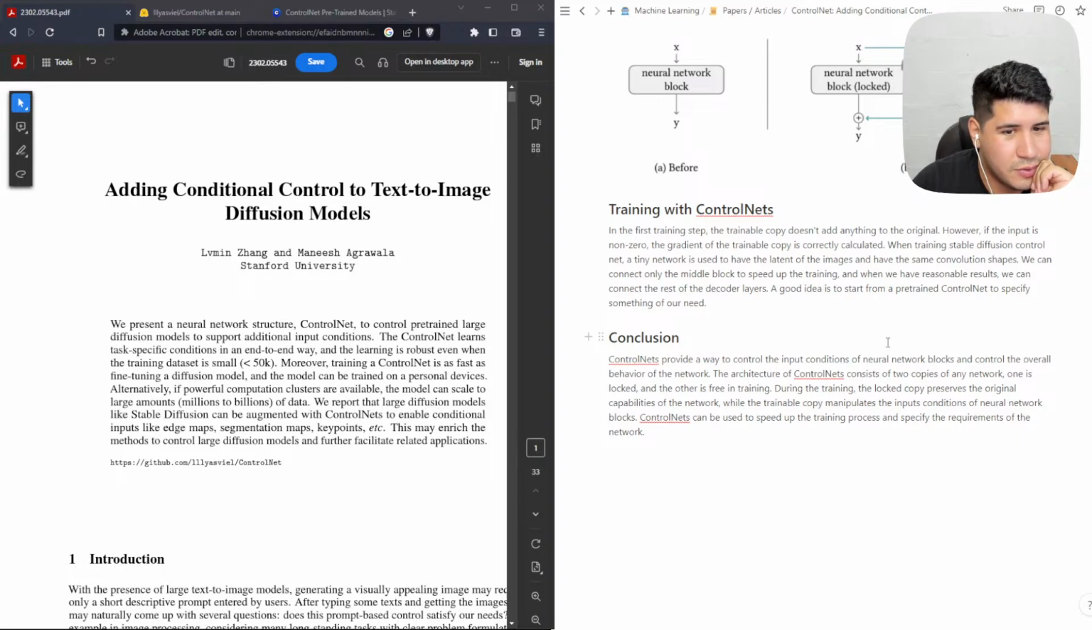When training Stable Diffusion ControlNet, a tiny network is used to have the lineage of the image have the same color shapes. We can connect only the middle block to speed up the training, and when we have a reasonable result, we can connect the rest of the decoder layers. A good idea is to start from pre-trained ControlNet to specify something of our need.